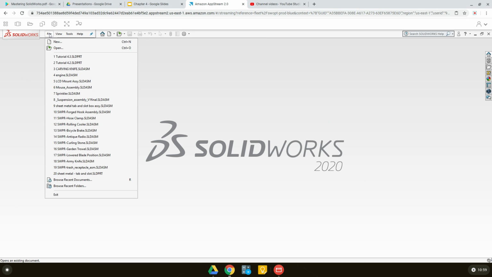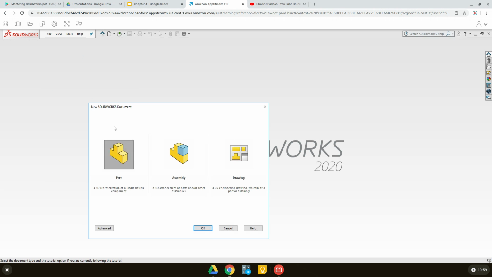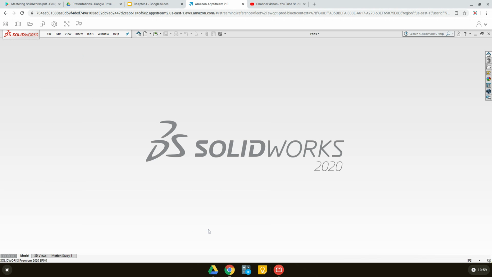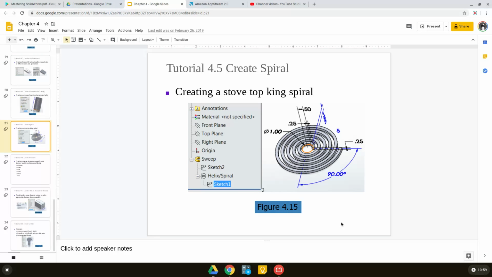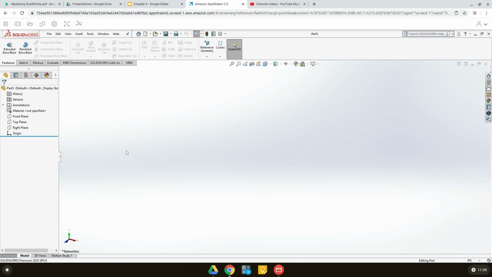So I'm going to create a new part file. If you look at this, it seems to me we will create a cross section, and then we will create this spiral curve path, and then we can use the sweep feature in SolidWorks to sweep that cross section along the path. So let's create a circle on the top plane.